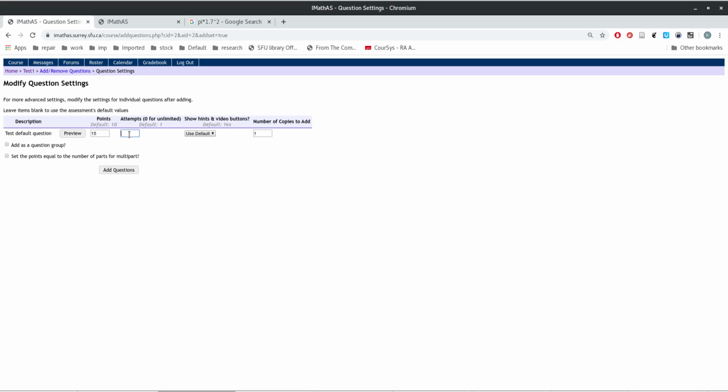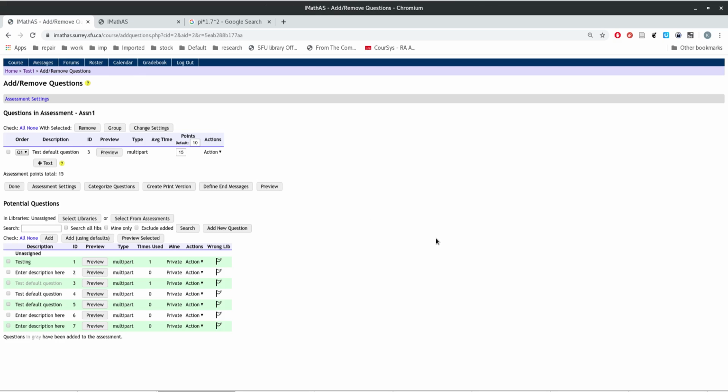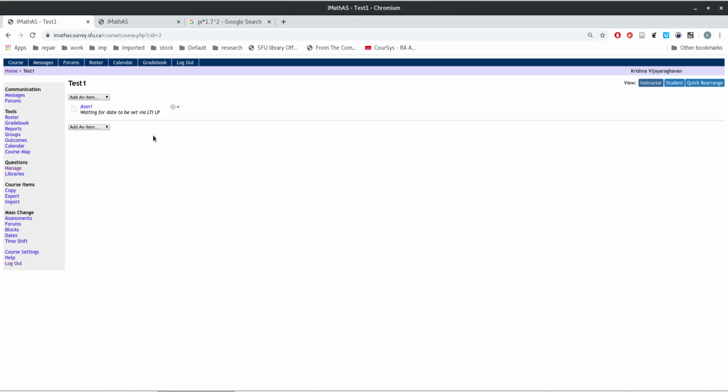We do it here. So you can change the number of default questions, and then do you want to show the hints, the number of questions you would add, and then you can select all of these options over here. And then we do this, and then now you go back to test 1.